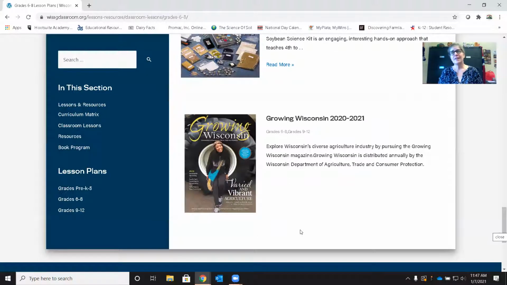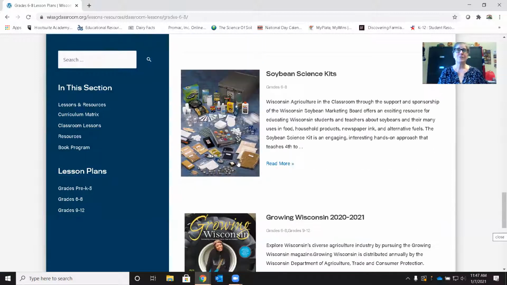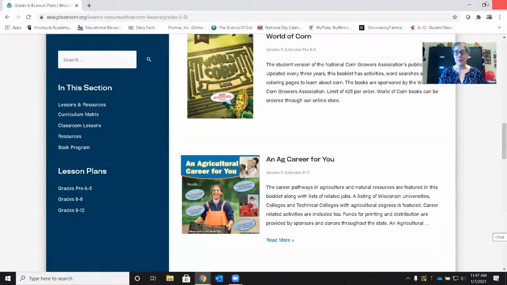Each year also we take the Department of Agriculture, Trade and Consumer Protection's magazine called Growing Wisconsin. We have issues that are available here for free in our office that we can send out, or you can get issues of the magazine or look at it online. But then we have lesson plans that go along with those as well. So great resources for you to take advantage of.